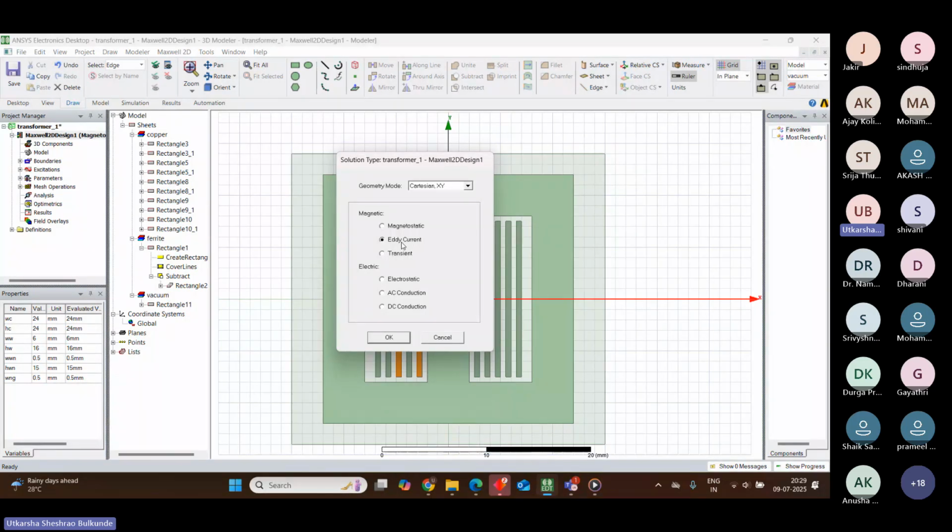What eddy current does is, eddy current is used when your frequency is fixed, like for sinusoidal excitation. So when you have reached a steady state and you now have a signal with a fixed frequency, you use eddy current. Okay, understood?